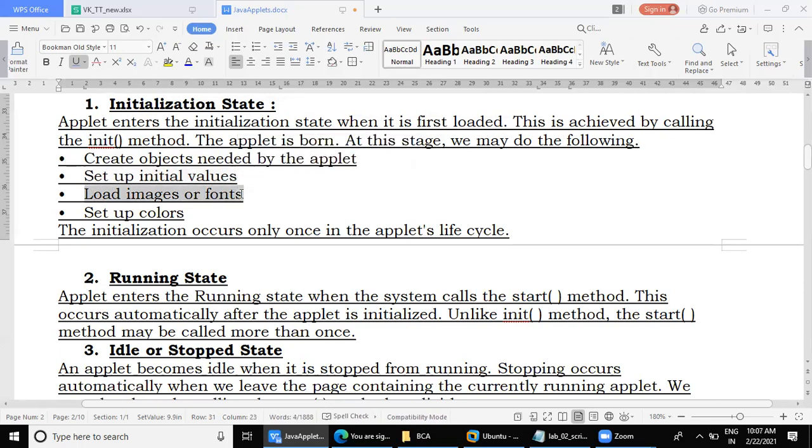Load images or fonts. So when you have to set up the font, or change the font, you have to set it in the init method. Fine. Then set up colors. The initialization occurs only once in the applet's life cycle.